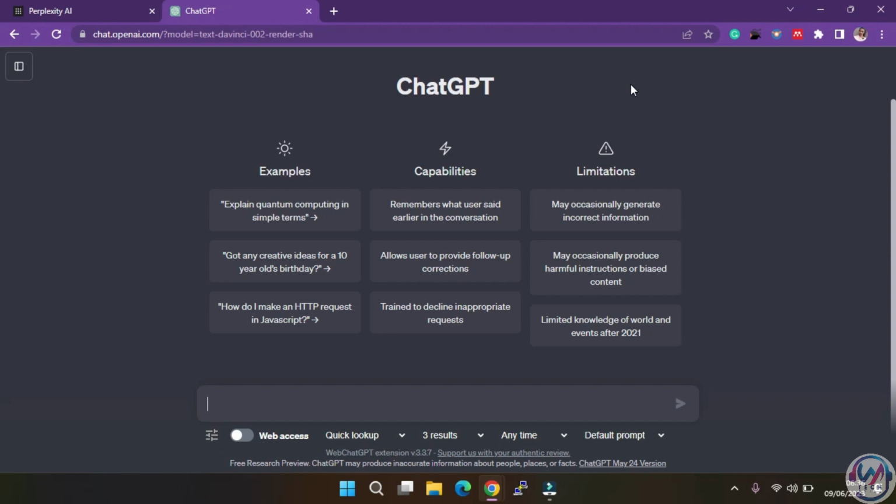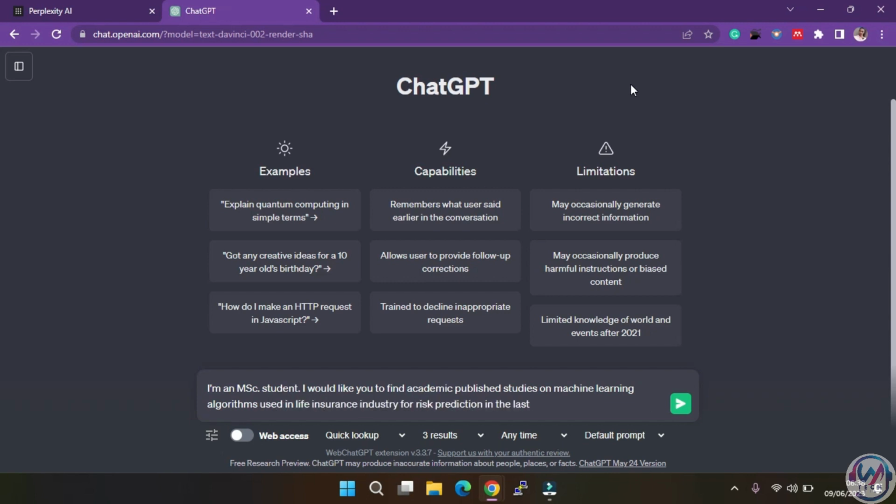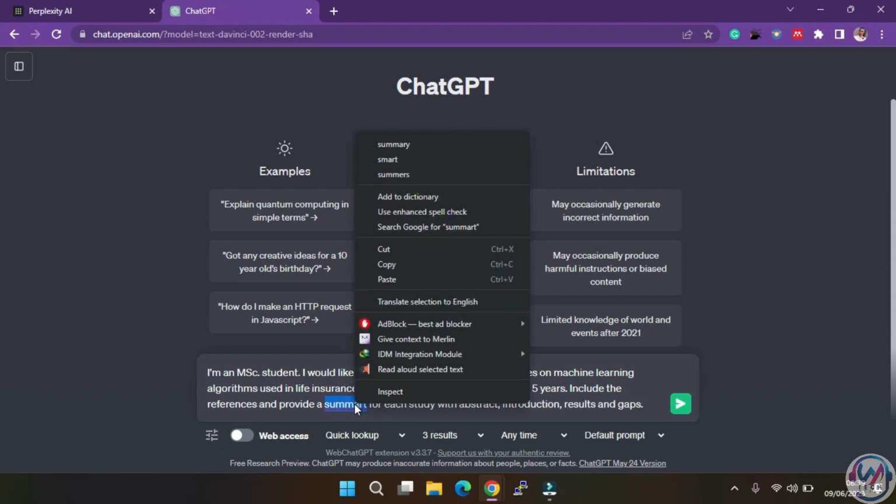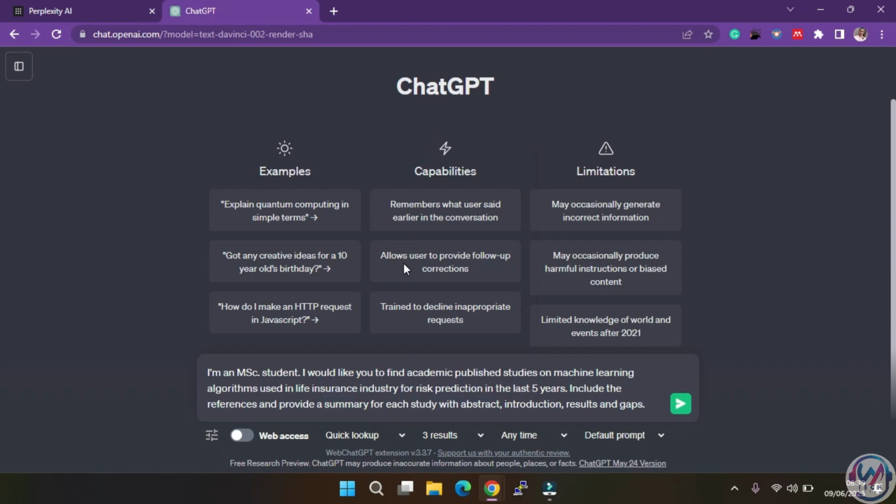The prompt we shall use is, I'm an MSc student. I would like you to find academic published studies on machine learning algorithms used in the life insurance industry for risk prediction in the last 5 years. Include the references and provide a summary of each study with abstract, introduction, results, and gaps. Also remember to be accurate and correct any typos.